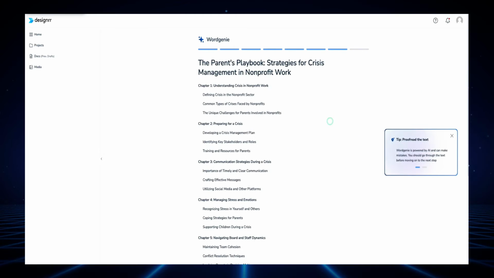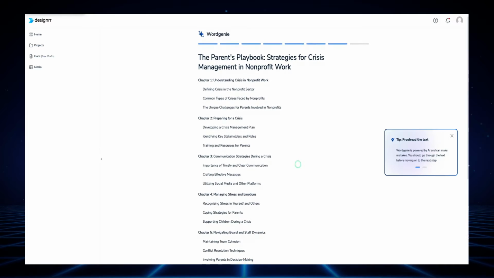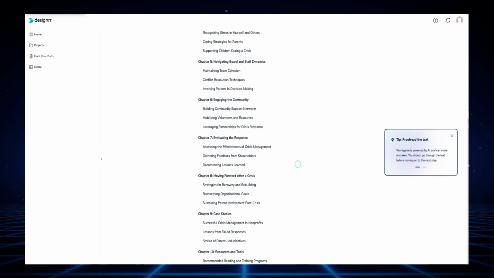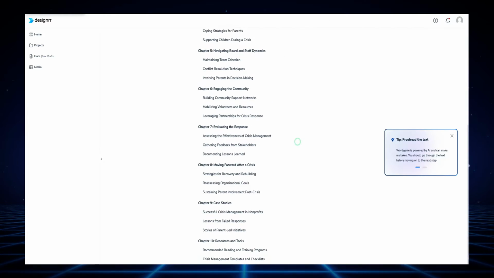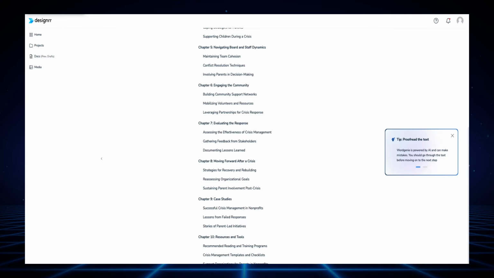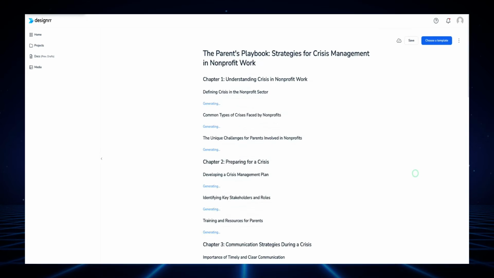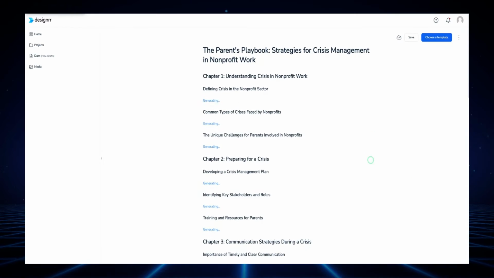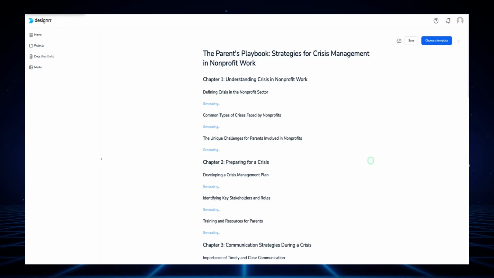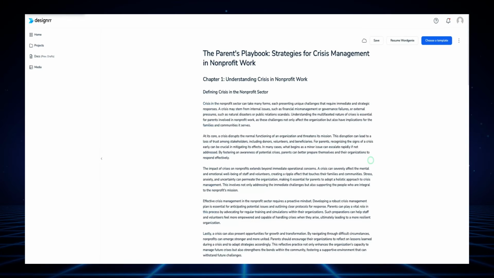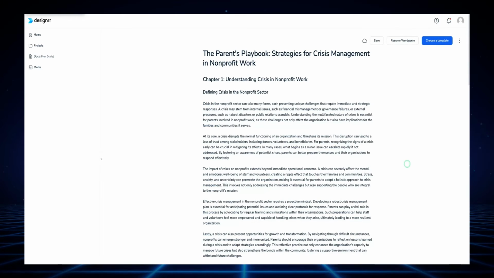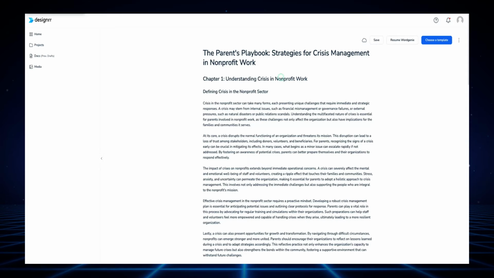So here we go. Here's the title. All of these are chapters. It's usually about 10 chapters. Okay. And if everything looks good, then you go next. And Word Genie actually proofreads the text for you. So it's generating right now. This is so great, especially if you have a project and you need to do a quick proposal of some sort. So here it is right here.